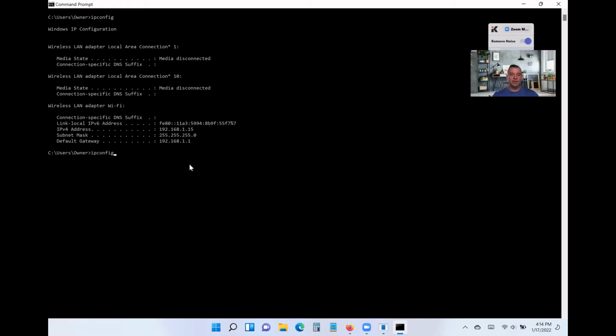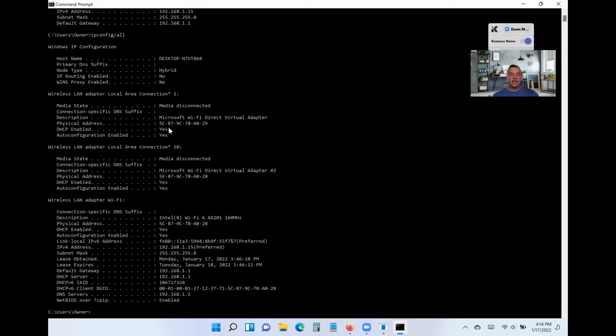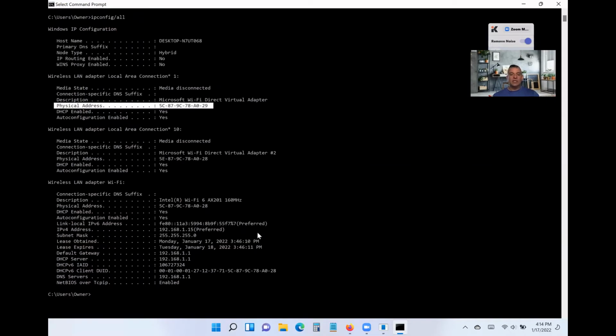So ipconfig /all will give me everything I'm seeing now, but will also give me a few more things that I didn't see before, such as my MAC address, right here, that is hard coded into the network interface card. The other things it'll show me are the gateway that I'm going through, the DHCP server, which is where I get my IP address from.